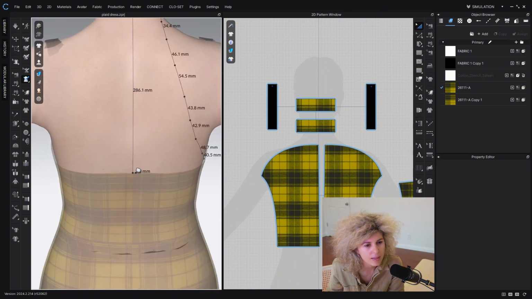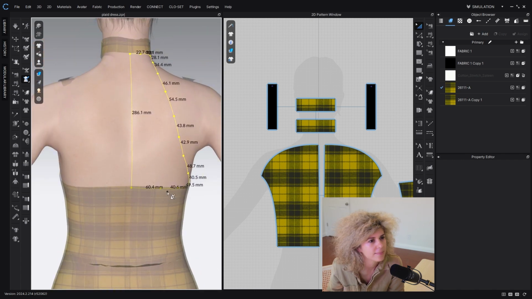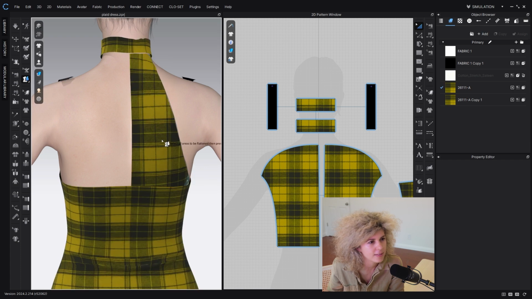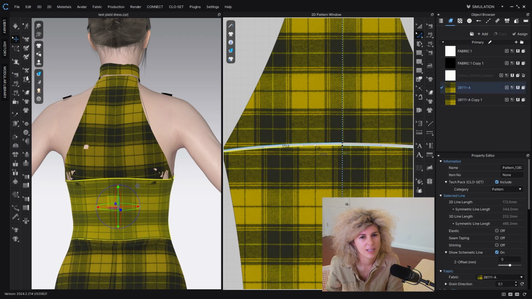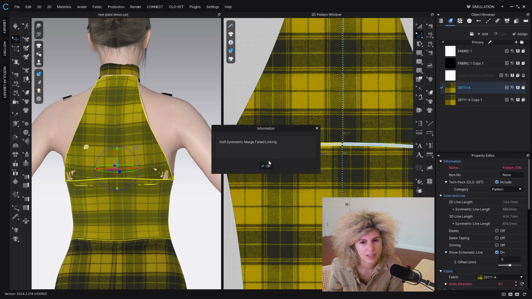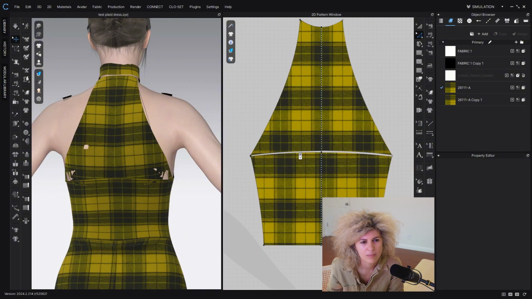Okay, going back. And again, close path. Let's use the flatten tool. Click in the middle, and now you have the new pattern. And we have the one for the left side.